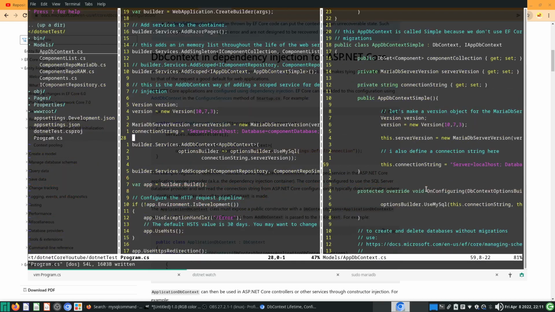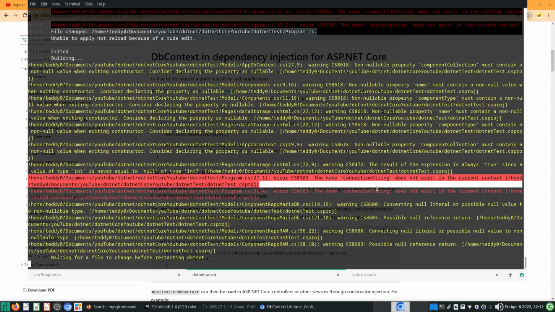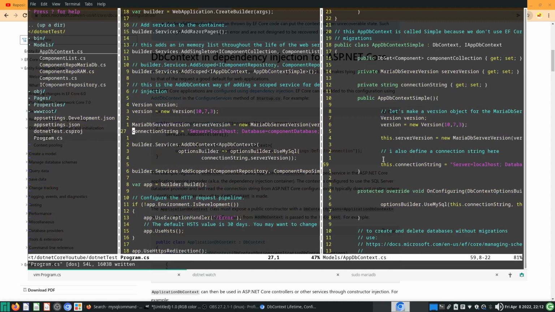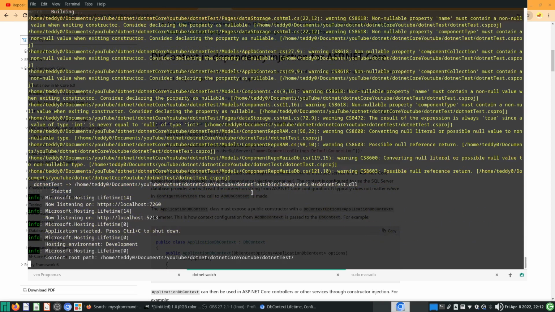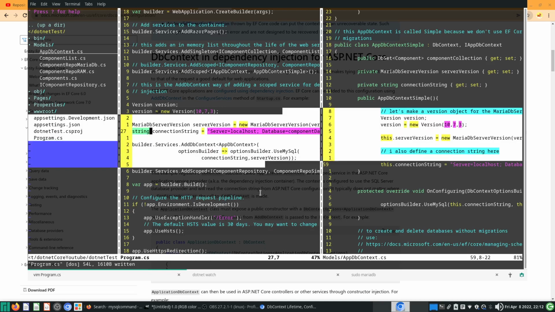It says connection string doesn't exist in current context. Where is it? This is in Program.cs. Oh, right, I have not typed connection string yet. I need to type it as a string. Okay, there you go. That's the last thing to do. Okay, so now the thing works. All right, so this is the whole AddDbContext and everything.